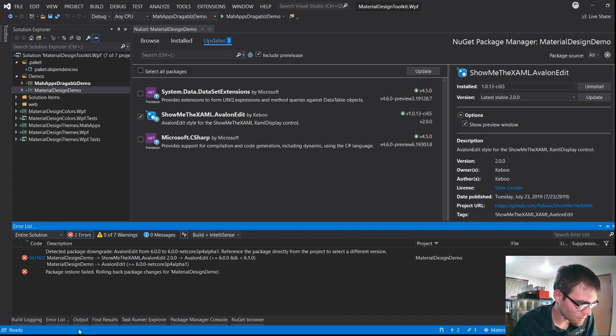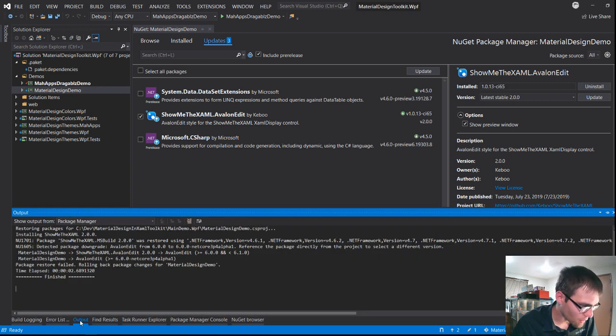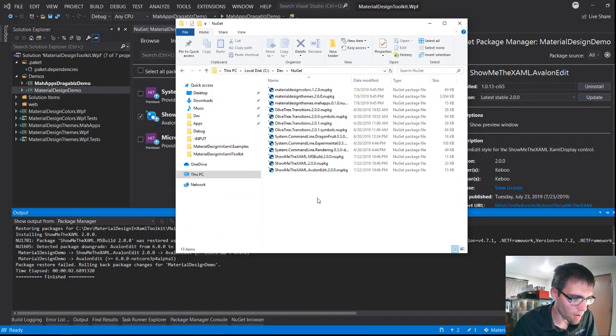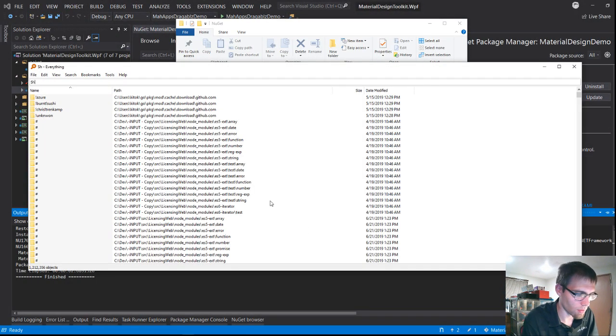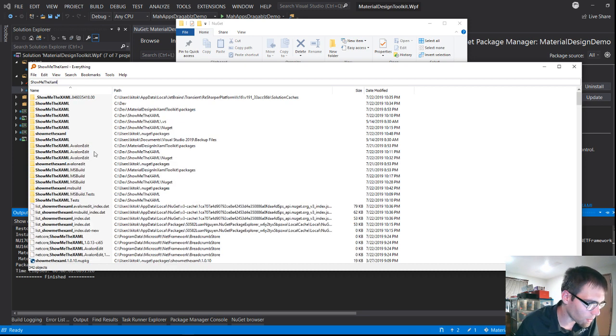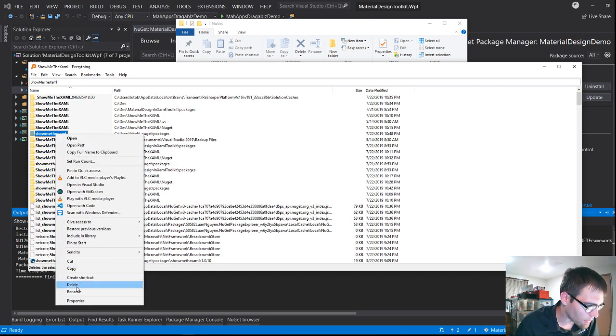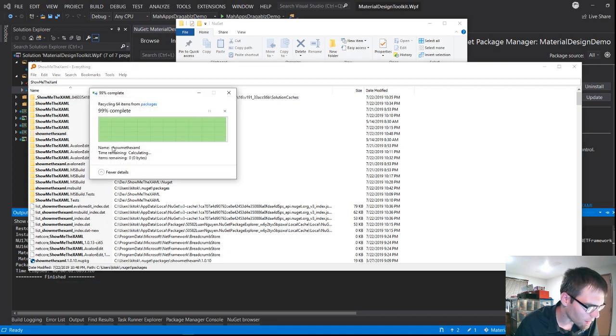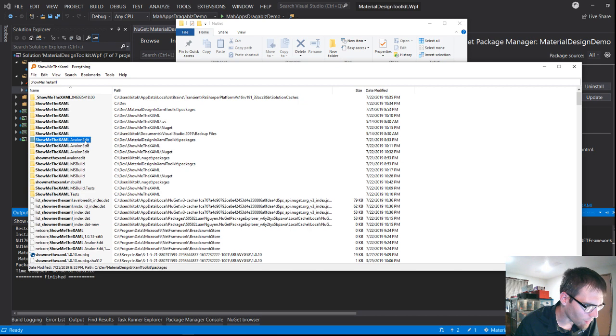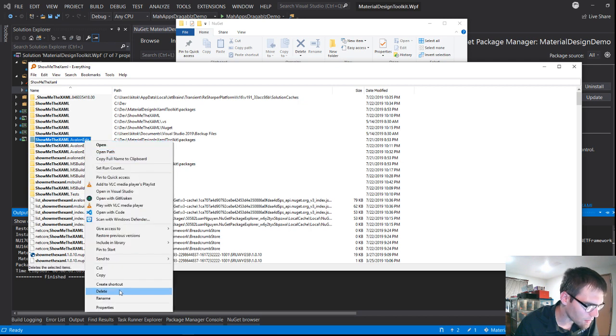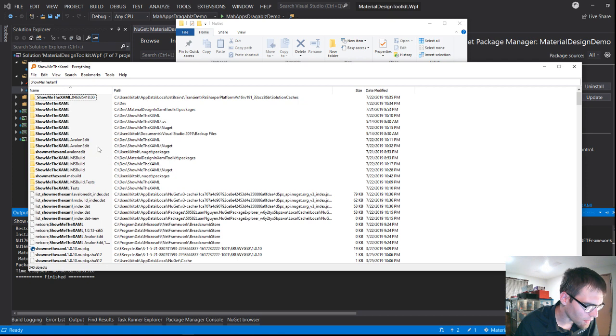You'll notice that did not clear it. Error list. Come on, where are you being cached from? See, you'll notice the version it's pulling down still has the 6.0 change in it. Dang it. Where are you? So, show me the XAML. Let's blow away the one in NuGet packages. That goes away. Let's blow away the one in Material Design Toolkit.